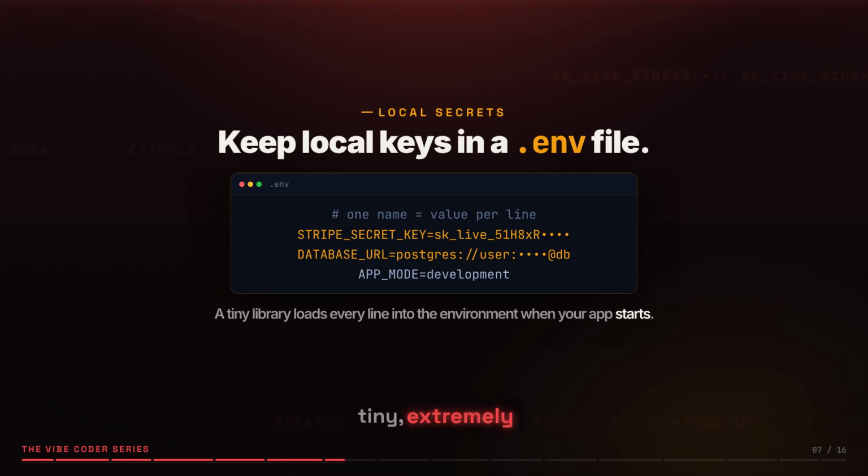A tiny, extremely popular library reads that file the moment your app starts, and loads every line straight into the environment for you, automatically. So during development, you get all your secrets handed to your program cleanly, without a single one of them ever appearing inside your actual code. It's the convenience of hard coding, with absolutely none of the danger that comes with it. You edit that one file once, you never think about it again, and your keys just quietly show up wherever your code reaches for them.